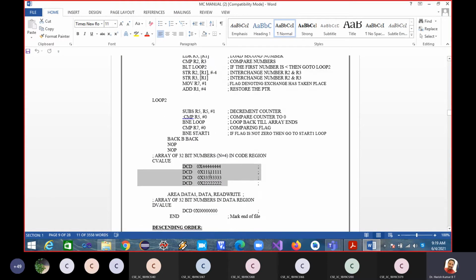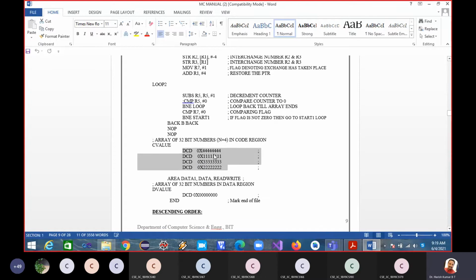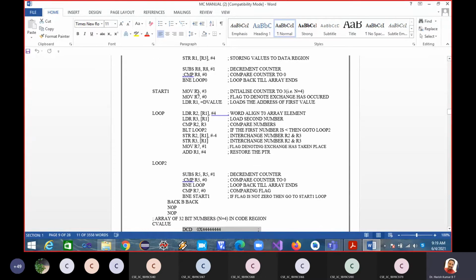Now with that convention, we have 4 elements here. We are loading the value 3, correct? Because 4 minus 1 is 3. So that is the value which I'm loading into the register R5. Okay, this is the number of passes.